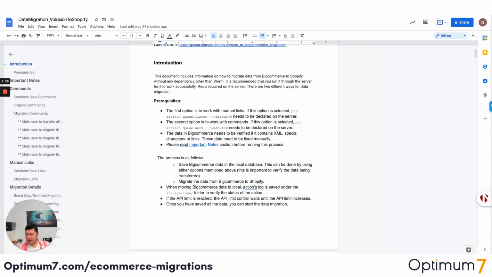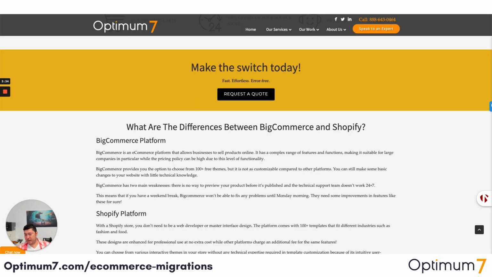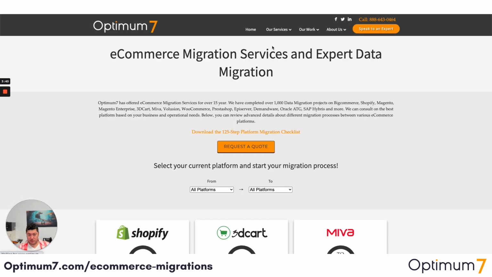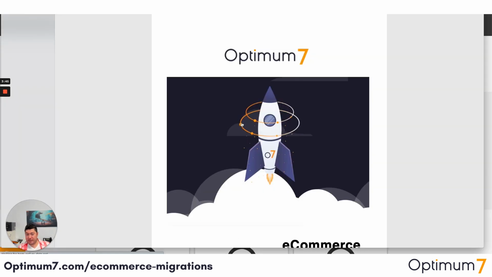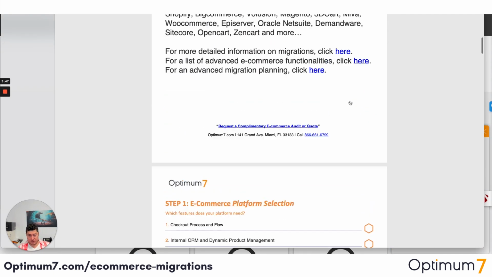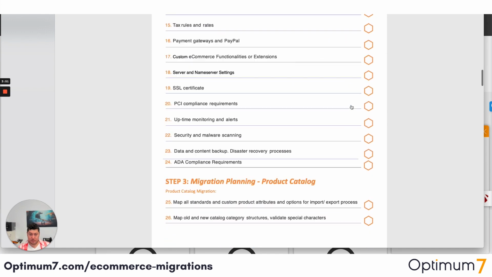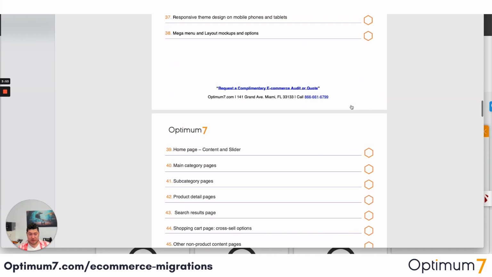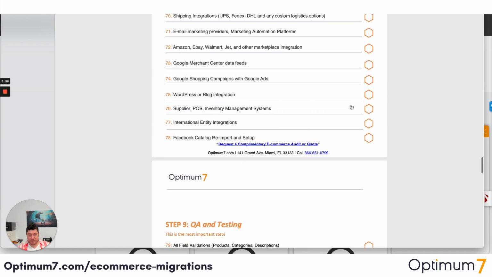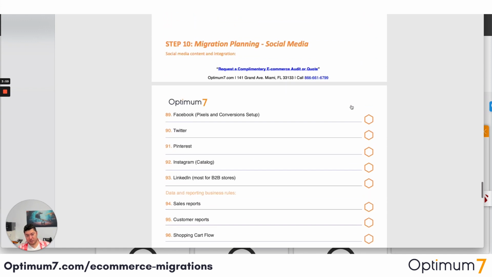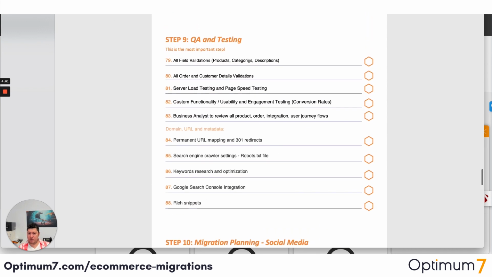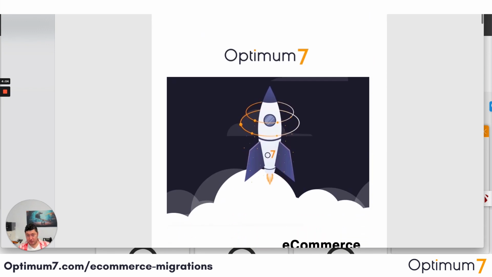The last thing is, if you go to the optimum7.com/migrations page, you will see a detailed checklist that you can download, the 125-step platform migration checklist. Let me show you that really quickly. That checklist looks like this. It will help you throughout the process: the platform selection, the planning, the actual migration, the storefront, the backend, the checkout, the data, the integration, and anything that has to do with marketing and social media tracking as well. I strongly suggest that you download this because it will help you plan your entire migration process.